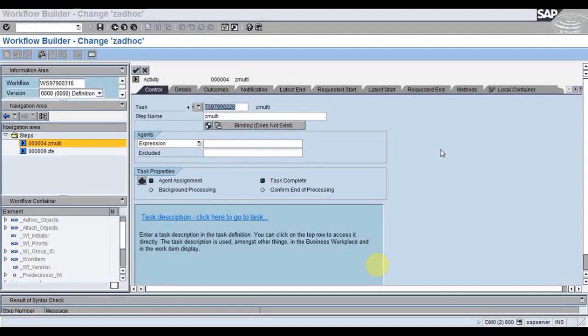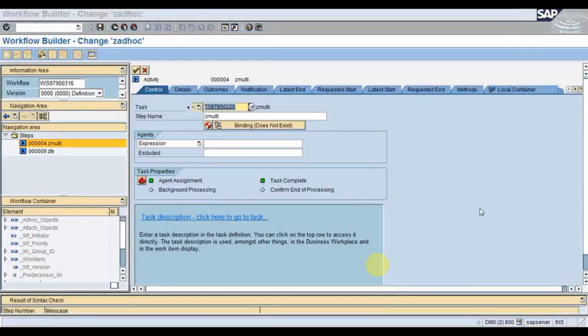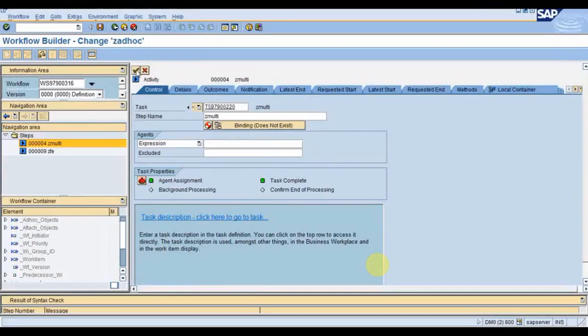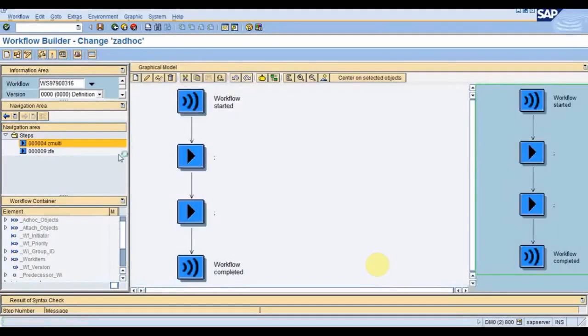Okay, I will show you here. I'm not sure whether the binding type is same or not. Maybe I would face some problem here. Let me check.